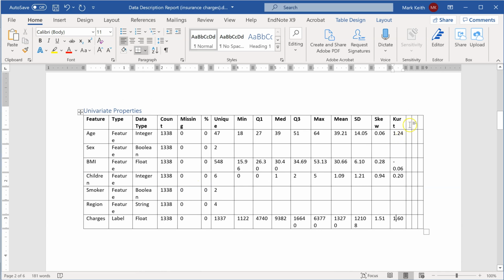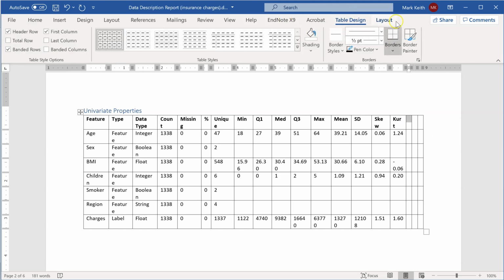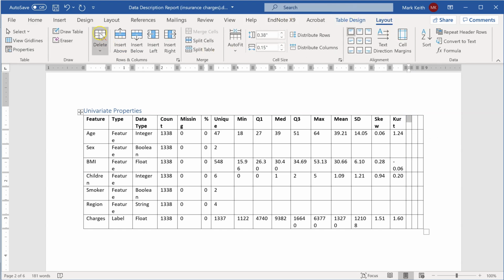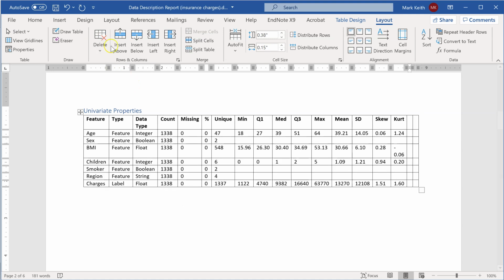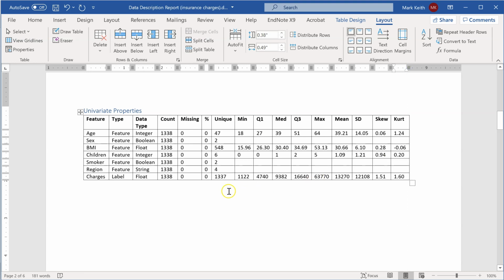I think for univariate properties, that's all we need. We're not going to need these other columns I added out here. So I'm going to go through and delete those. Table, oops, layout, delete, column. There we go. That looks a bit nicer. Okay, we can move things around to make that negative. There we go. Okay, this is a good summary of univariate properties.